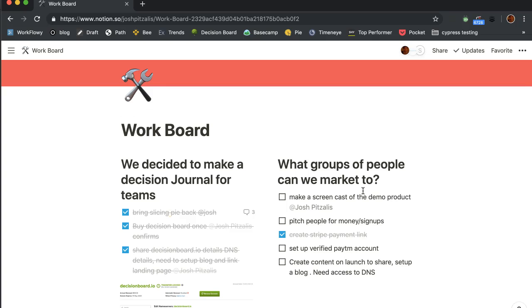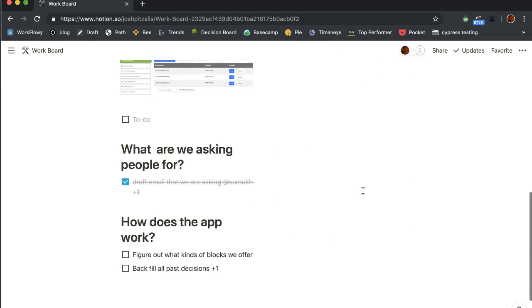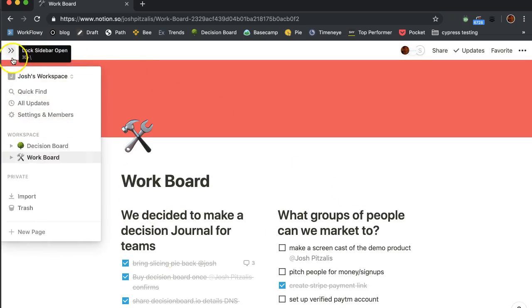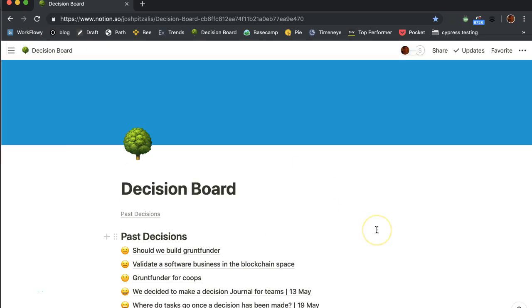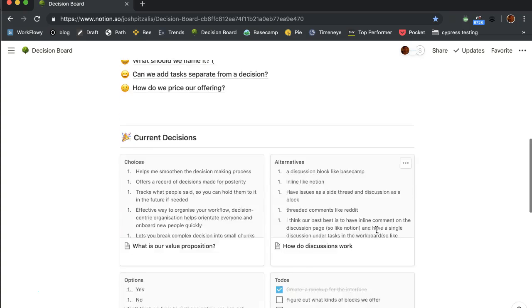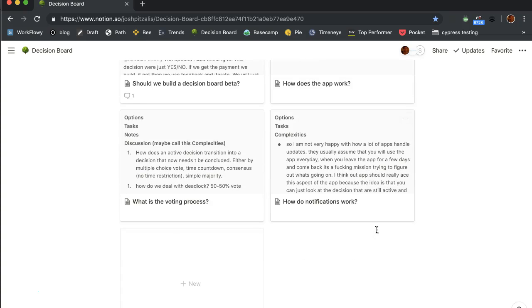So if you just want to know what to do, go to the workboard and see what's assigned to you. If you want to know where the project's at, or what's currently being decided, or what's important, have a look at the active decisions. That's it.